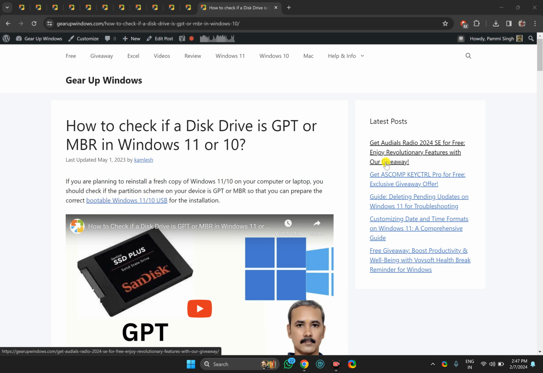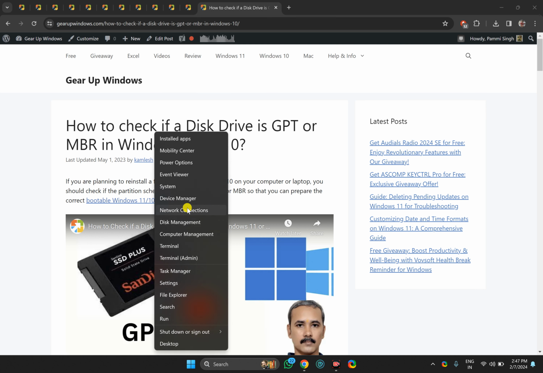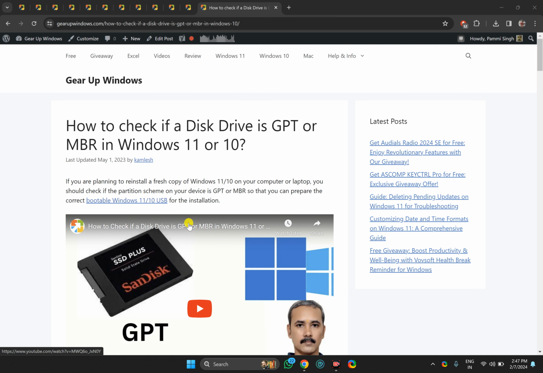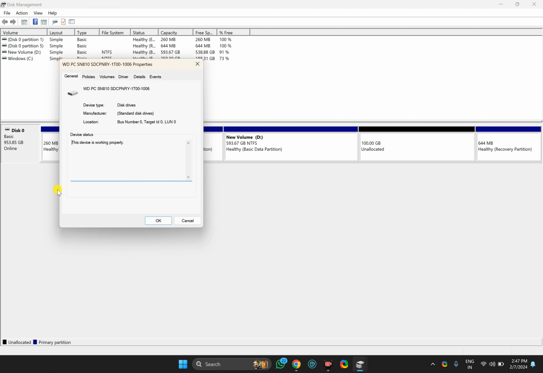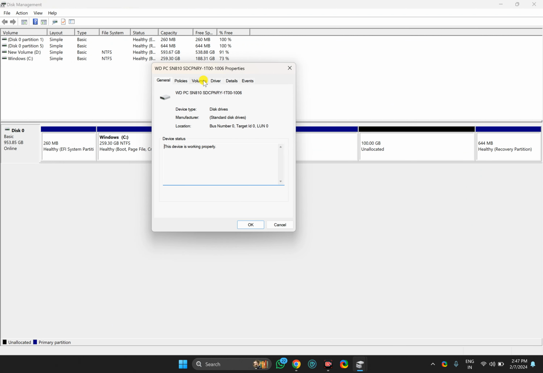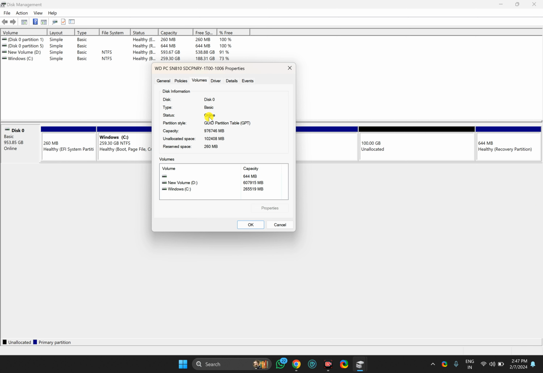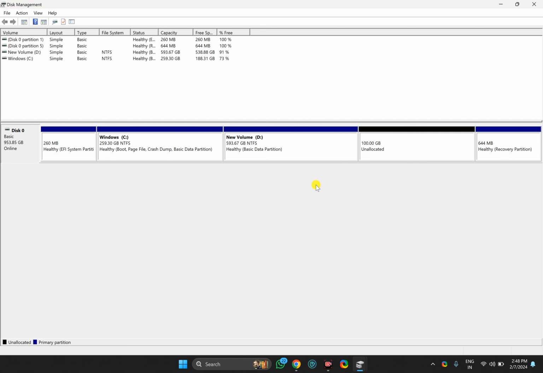First one is through the Disk Management tool. For this, right click on the start button. Select here Disk Management. In the Disk Management window, select the disk by clicking on it, then right click on it, select the Properties option, then move to the Volumes tab. Here you can find partition style, that is GPT or MBR.